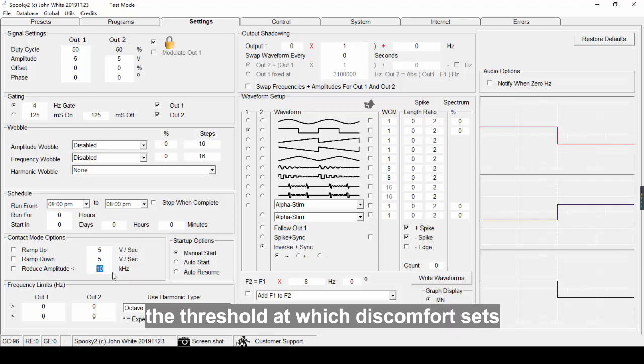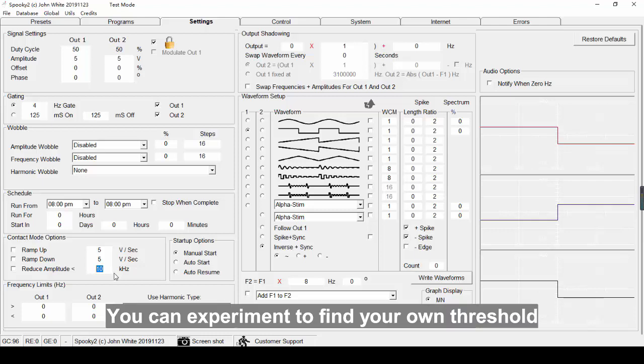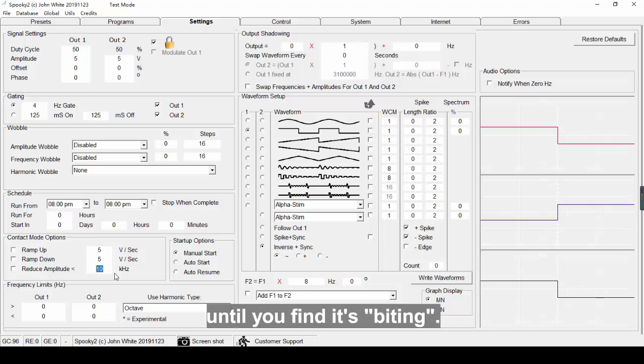However, the threshold at which this comfort sets in is different for everyone. You can experiment to find your own threshold by lowering the value about 1000 Hz at a time until you find it's biting.